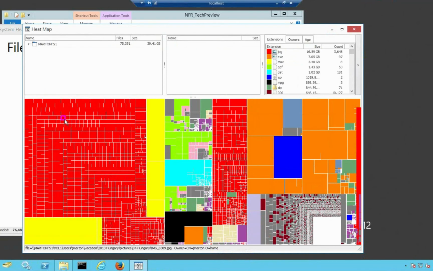Each square is a file. So notice these JPEGs, they're all pretty small. As I go through here, this highlighted square is pretty tiny, and you can see the actual file itself down there at the very bottom. It gives you the file name. So these are pictures from a trip we took to Hungary last year.